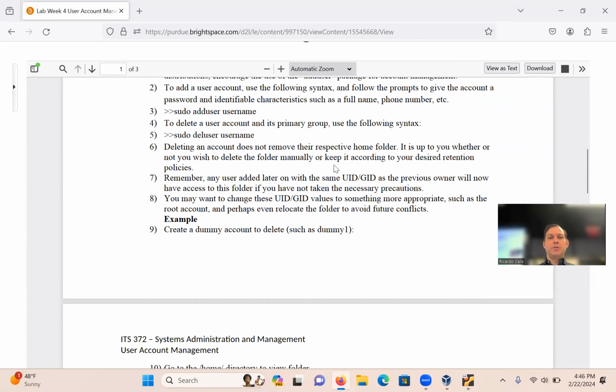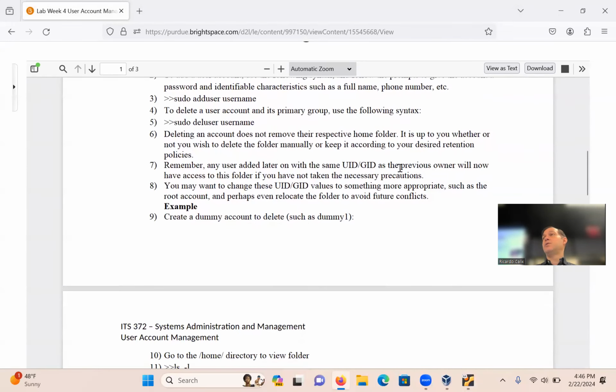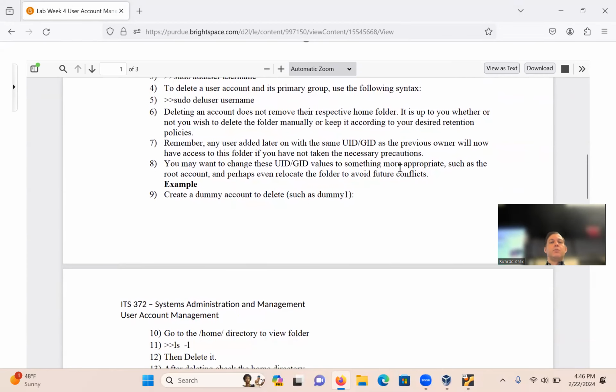So to delete the folder manually or keep it according to your desired retention policies. Remember, any user added later on with the same UID, GID as the previous owner will now have access to this folder if you have not taken the necessary precautions. You know what I mean? This is what I was saying. Some Ubuntu systems may not assign that account right away, right? But if they did create a new account and they get 1002, effectively they are that old account. So they would have access to all of this.